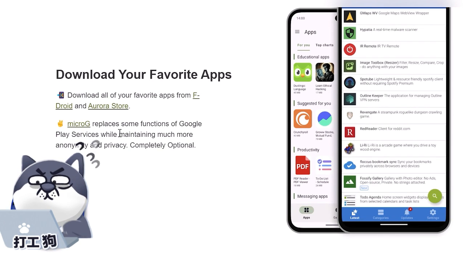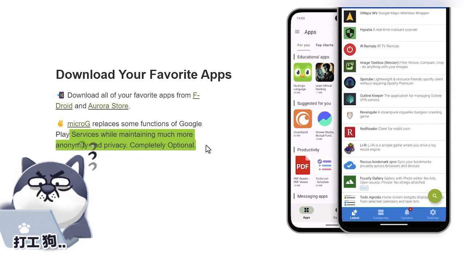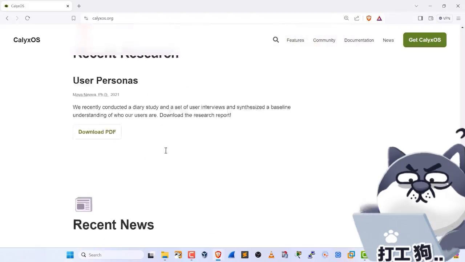MicroG replaces some of the functions of the Google Play services while maintaining much more anonymity and privacy. Completely optional. So the idea here is rather than giving Google your Google ID where they can track you, we'll use another account and then be able to download the applications anonymously. Okay, so that's enough talking.